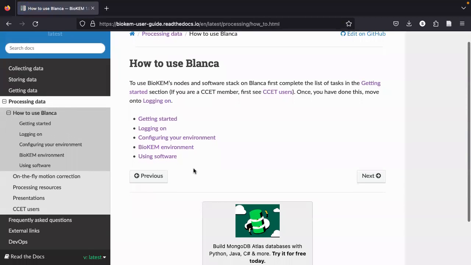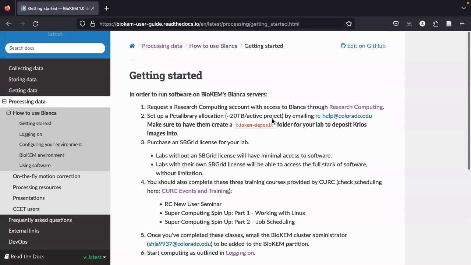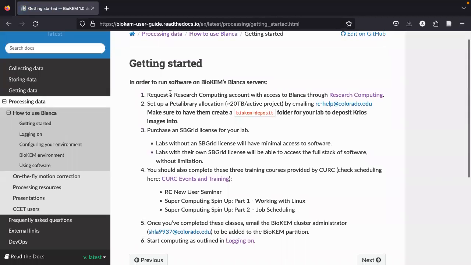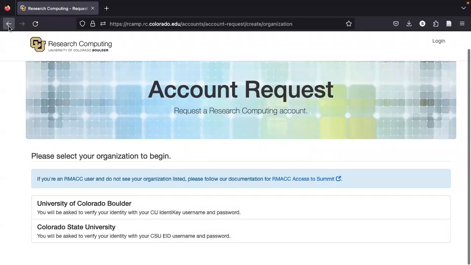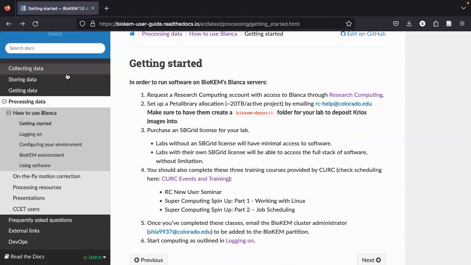So if you click on this link, we've got a whole menu of things that we can do. And if you just go through them in order, you should be able to log on to Blanca. The first thing you need to do is set up an account with research computing. You can click this link here and it'll just request an account for you. And anyone at CU can do that.